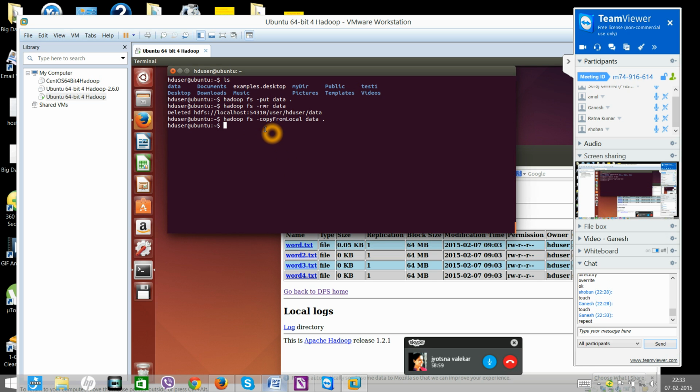In Hadoop, to copy the data from local file system to HDFS, we have two commands. One is put, another one is copy from local. Both work similarly. The syntax and everything is the same, but there is a very slight difference. We will see that later. Now the usage of both the commands is the same. Here instead of put, you just write copy from local. Okay, next.